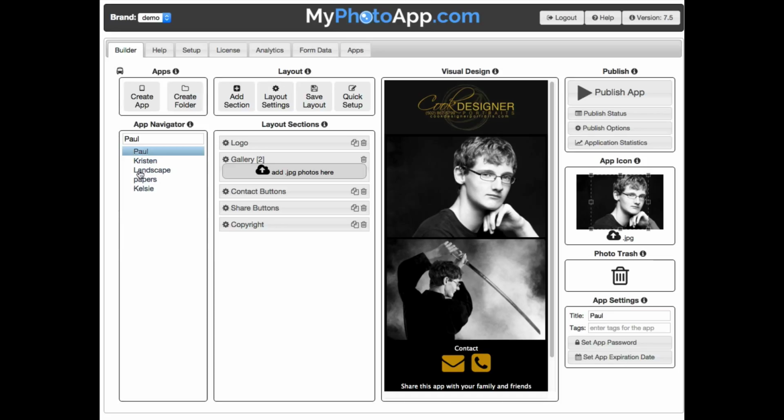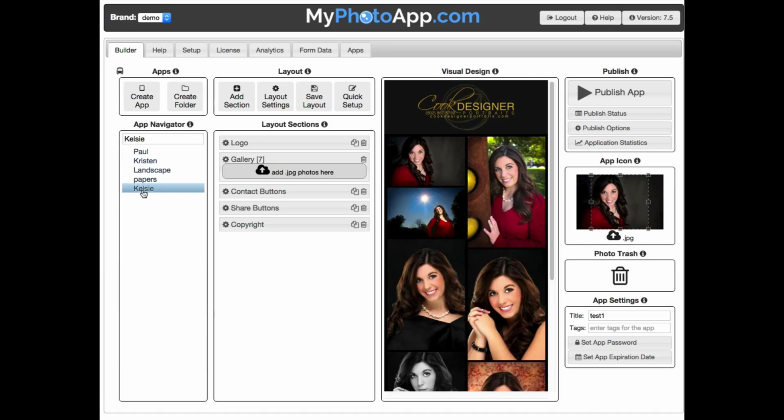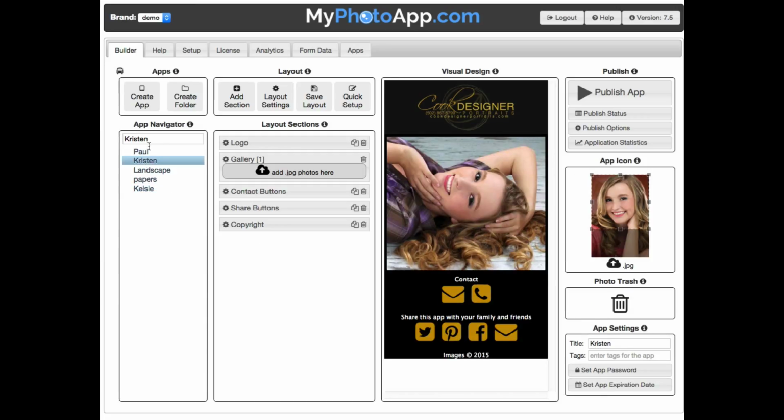So to select a different app, like I'm on the Paul app, I can just click on any of these app names. So let me jump to Kelsey right here by clicking on it, and instantly I'm over here on Kelsey, and you can see Kelsey's in the box up here, or I can go to Kristen just by clicking around.